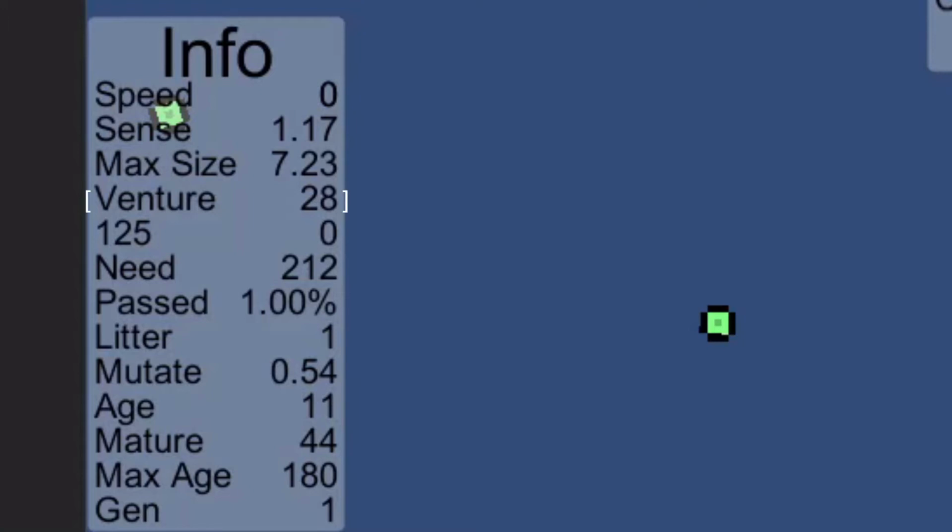Venture distance. Their AI picks a location that's less than X units away from its location. Venture distance just controls that X value. Food passed, what percentage of food it passes off to its offspring. Litter size, how many children it has at one time. Mature age, minimum age for reproduction. Max age, the max amount of time a crayfish can live, and color.